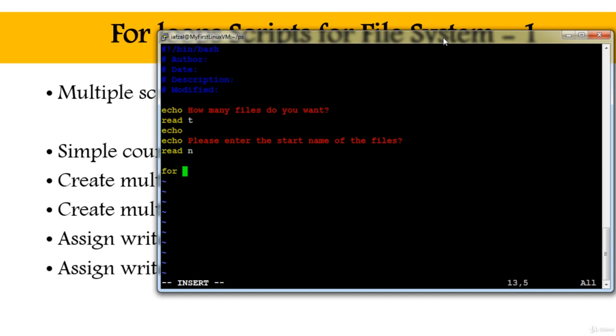Now for i in, again i is a variable. Now I want to put seq here, so I put $(seq 1 through $T). What it's going to do is put this sequence inside the variable i. And the sequence is going to be the number of files.